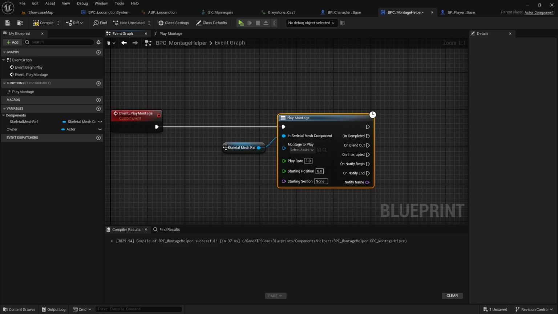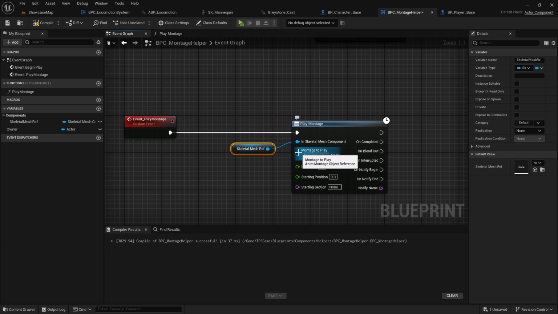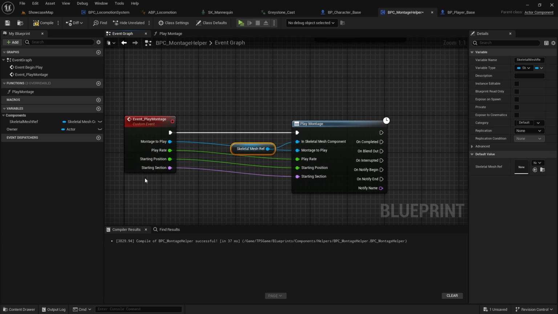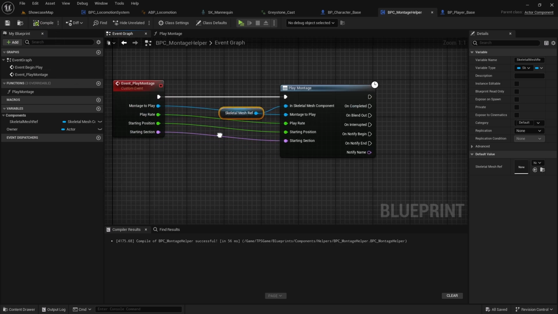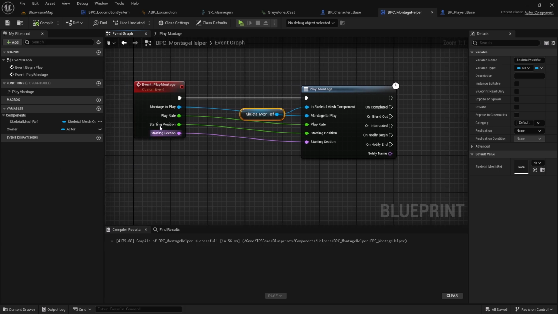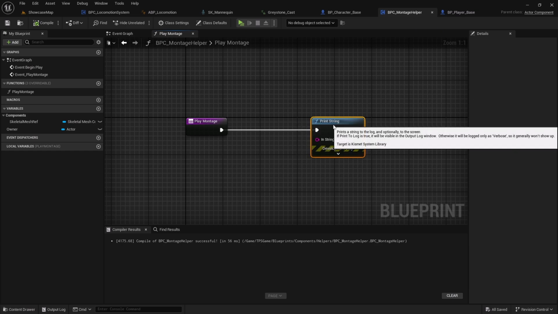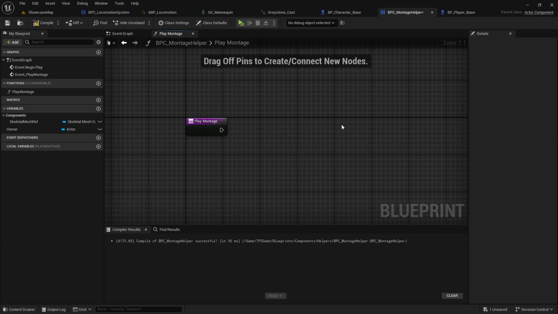Then I can use this stuff as it is. So I will plug these pins to here, compile and save. And then I can go to the play montage function. So ideally, this is the function that we are going to call outside any actor blueprint based on this specific montage helper actor component. Therefore, I will remove this function and use this event.